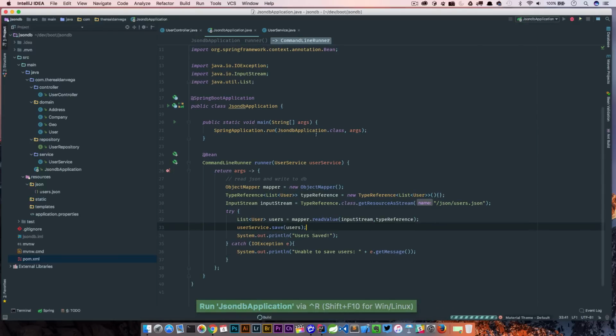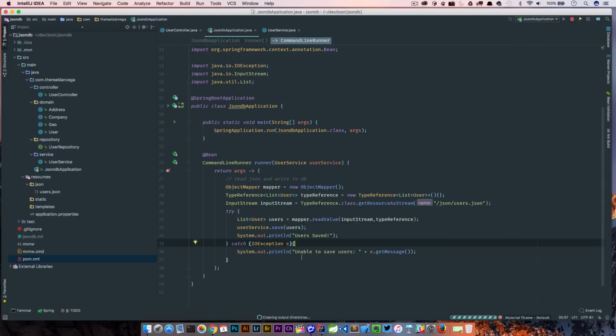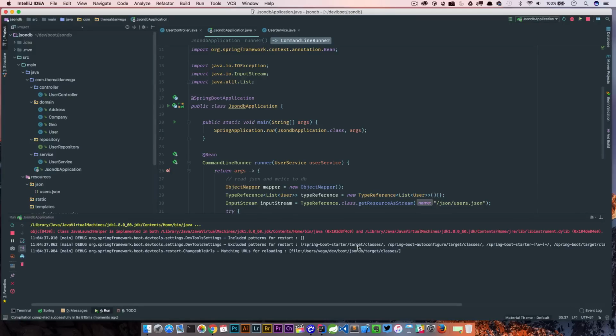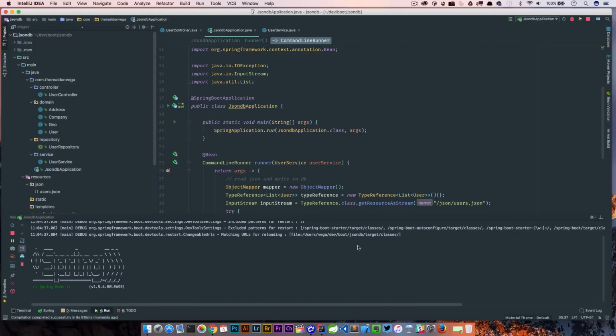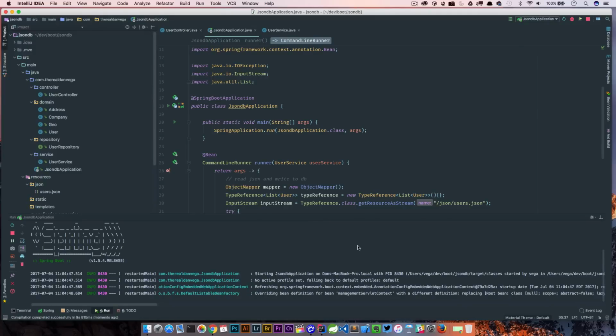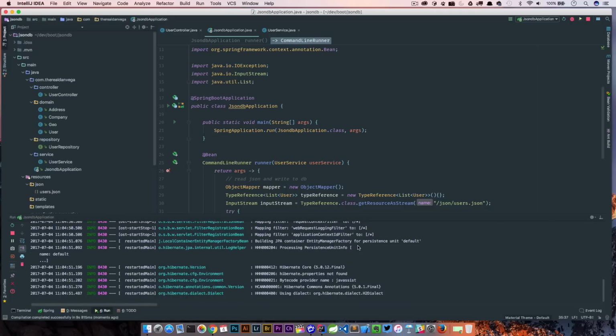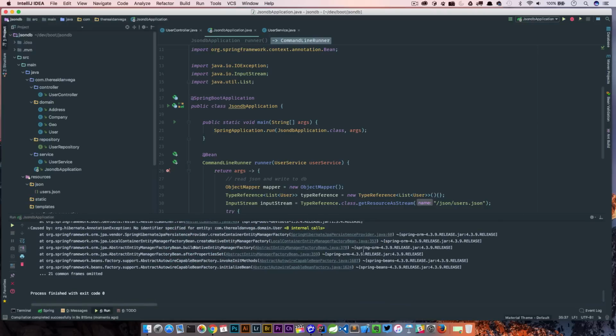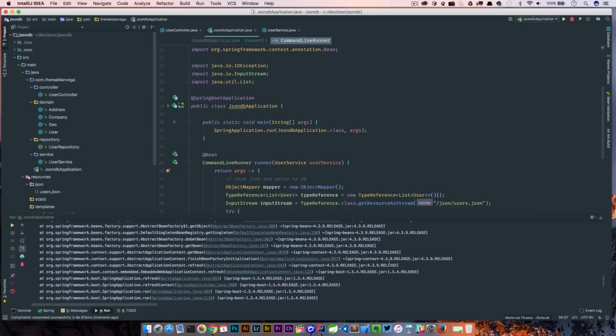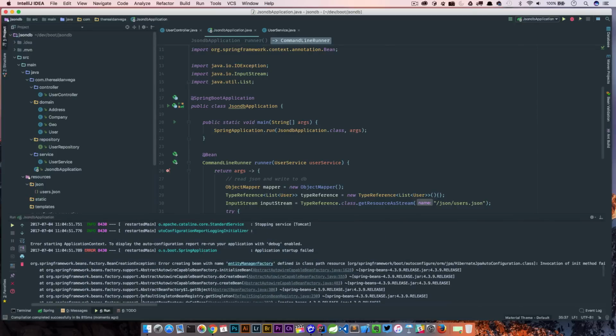So let's go ahead and run this and see if this works. If it does, we should see users saved in the console. If not, it's going to say unable to save users. As I can tell you, when I was working on this demo, there were a few times that it just wasn't quite working. The reason is, if that JSON structure doesn't look like the exact model of your domain, then you're going to get some errors. There are ways around that. You can use JSON ignore and some different things, but you can run into some problems.